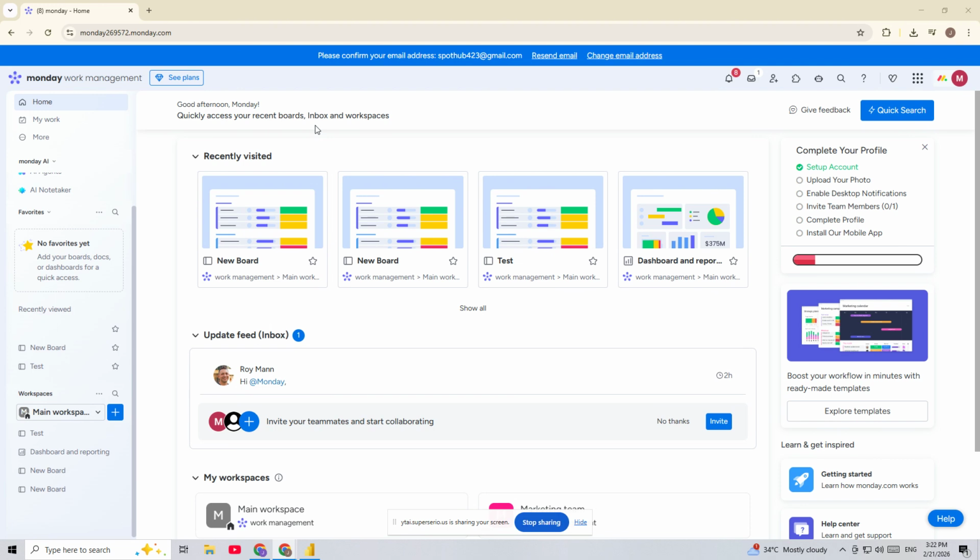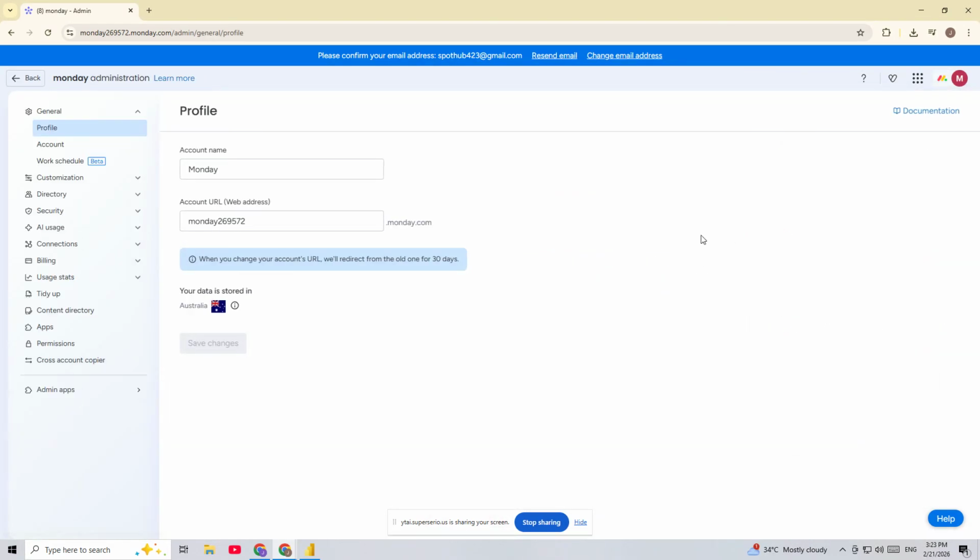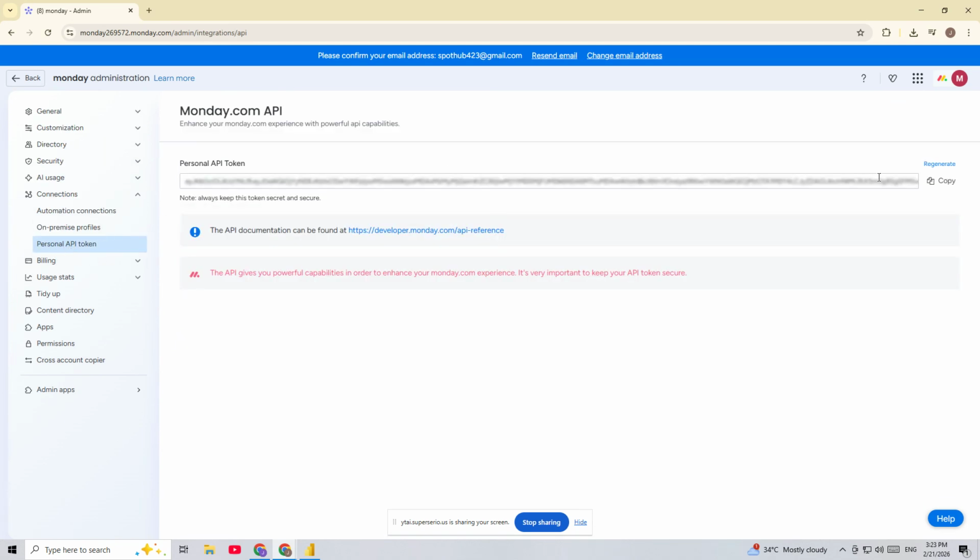The first thing we need to do is get your Monday API token. Open Monday.com in your browser and log into your account. Once you're inside your workspace, look at the bottom left corner and click on your profile picture. From the menu that appears, click on Admin. Inside the Admin section, find and click on API. Here you'll see the option to generate a new API token. Click Generate, and Monday will create a unique API token for your account.